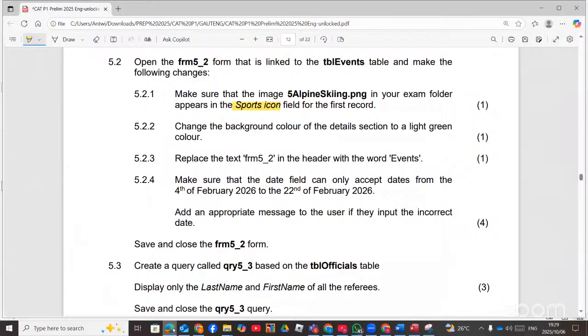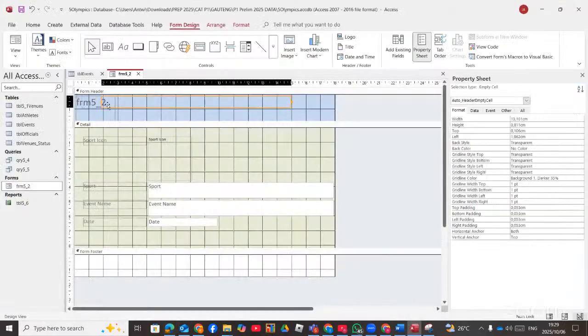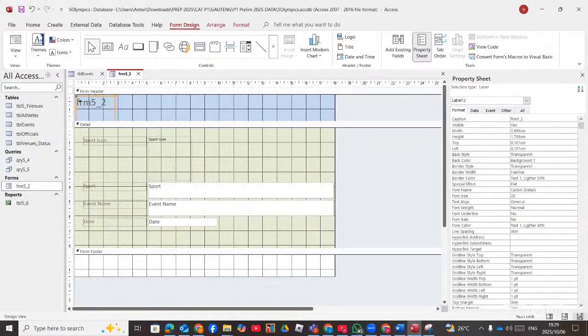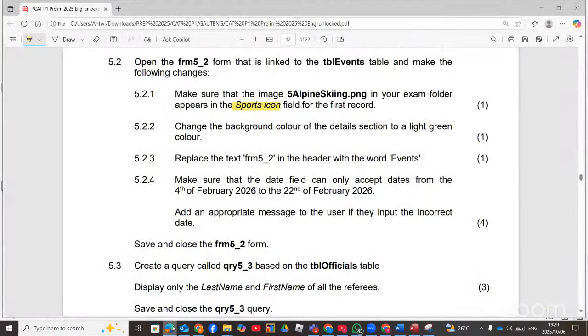Now, the next one, replace the text FRM5_2 in the header with the word event. So you replace this one and type event. You must select it and then you type event. And then make sure that the date field can only accept from the 4th of February 2026 to the 22nd of February 2026. Can only accept. That means validation rule. So you can also add validation rule in the form.